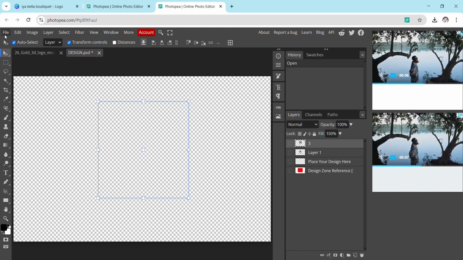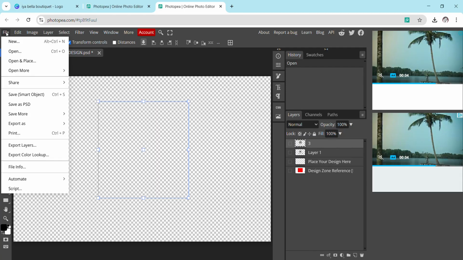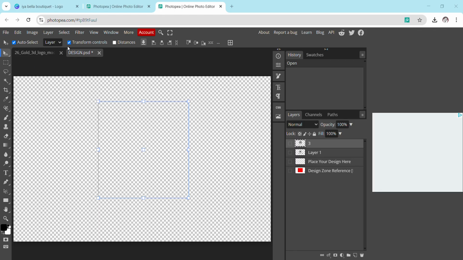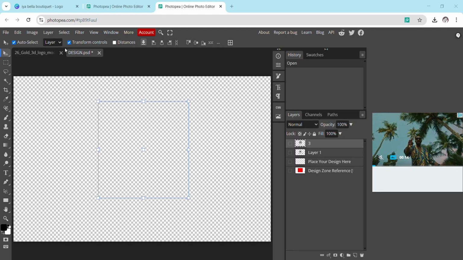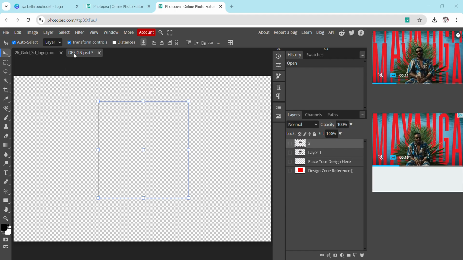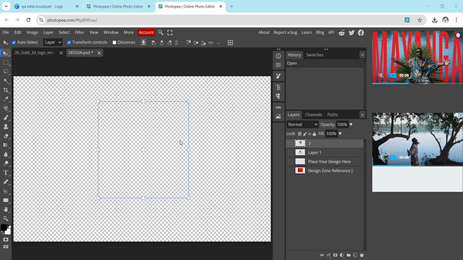You come up here to File. Click on File, Open and Place. It will take you to your already made design. Here is mine, or wherever you saved yours. Me, I saved mine in Downloads, so you can go to wherever you saved yours. You click on it once and you open.